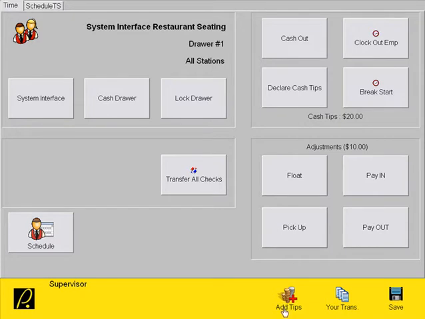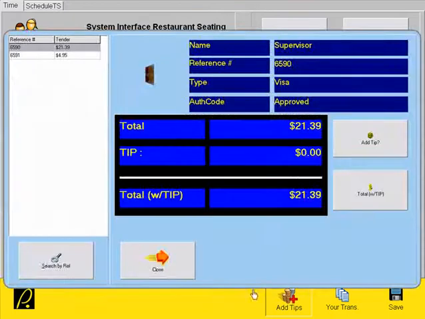Down at the bottom, I also have Add Tips. Add Tips is a screen that shows up when you're using integrated credit authorization. And this all pertains to charge tips or credit card tips. So in this, I have a list of all of my credit card transactions. And on here, it will show what the total is, what the tip value is, and what the final total is. And on this, then I can select, for example, Add Tip.